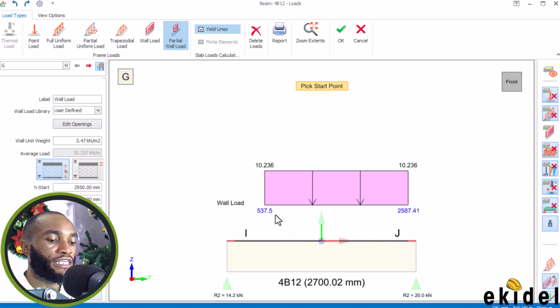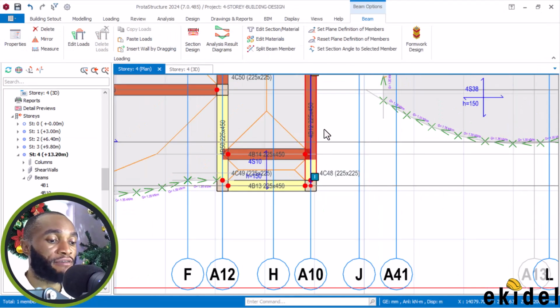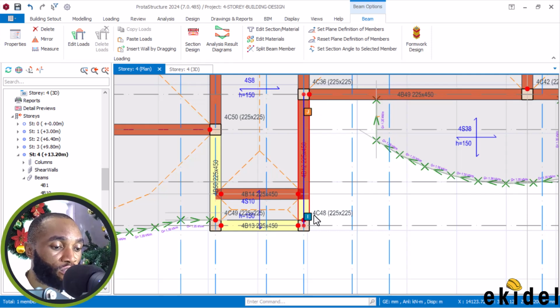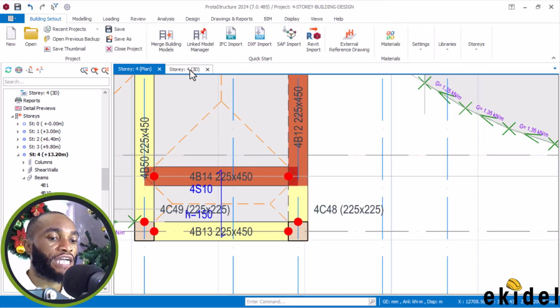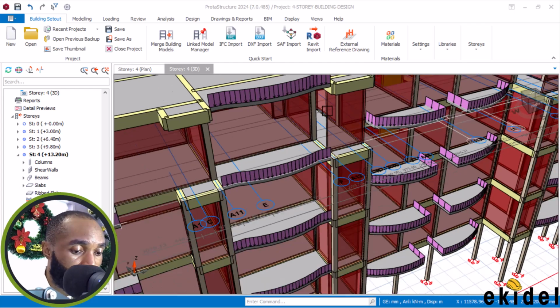You can see that this is the place that will be loaded. Then I'll say okay. You will then see that our load appears directly how you want it to be. Let me just see. Can you see that right now? This place is loaded, and this region here is not loaded. If we take our 3D view now, you can see what we have just done.